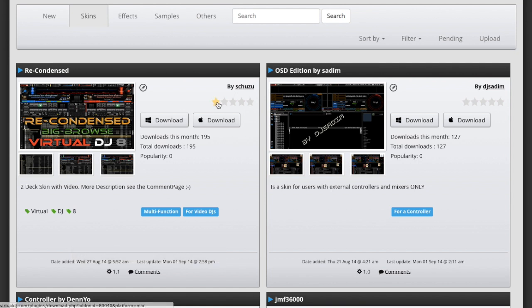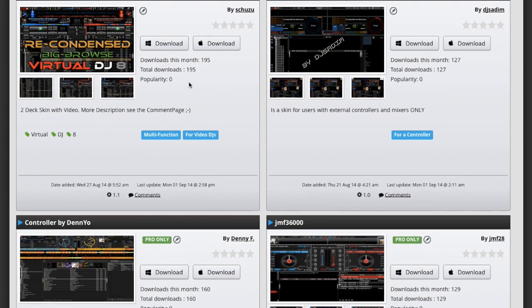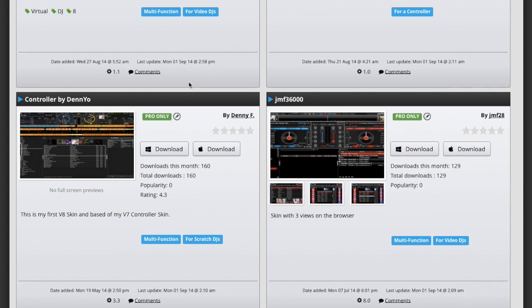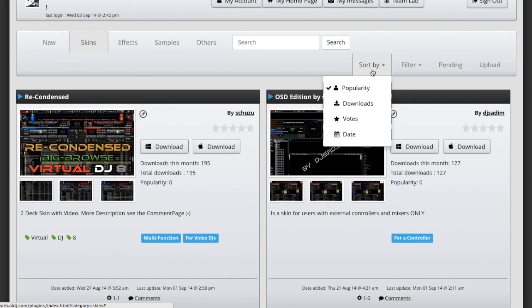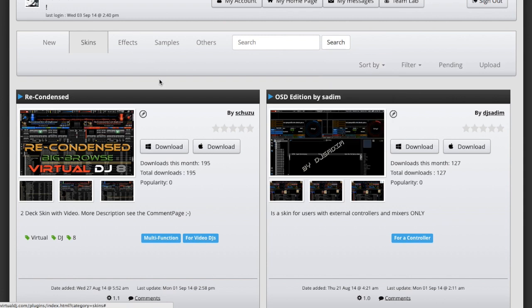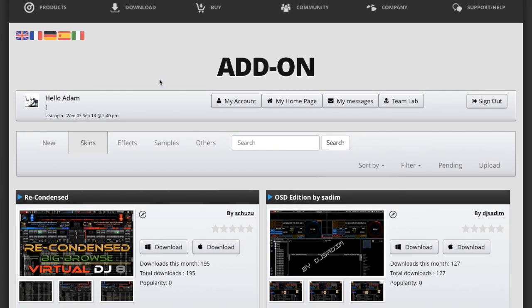Another cool thing is that you can rate it just by hovering over the little stars and clicking on what you think the rating is, up to 5 stars. I strongly recommend that you do that if you like something and you want to give it 5 stars, because you can also go in and sort by popularity or votes. So it will help other users determine if it's a plugin that they can use. If it's got a 4 or 5 star rating, they'll download it. Not that it's going to cost you anything, but some people have a little bit of skepticism about drive space.